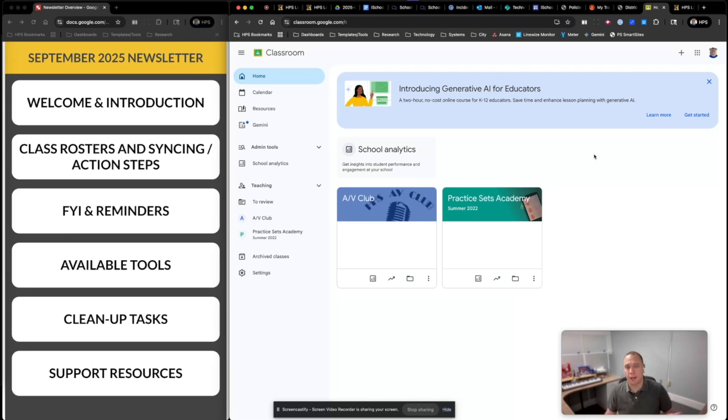And the same thing with Google Drive. That's another cleanup task we recommend. If you haven't already created folders for this year, gotten your content structure ready to go so that you can create as you go, organize as you go, that's a great starting point for this year as well.